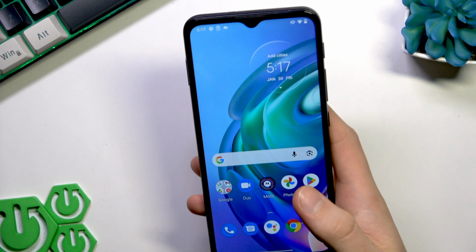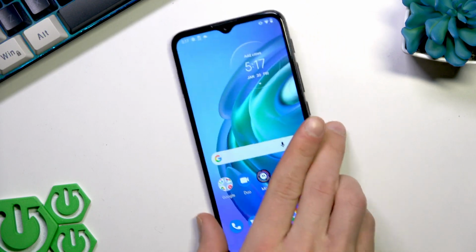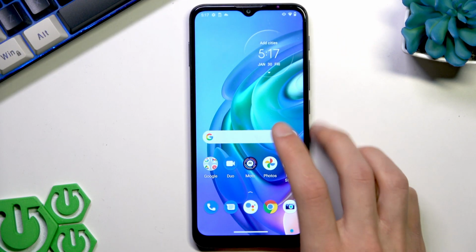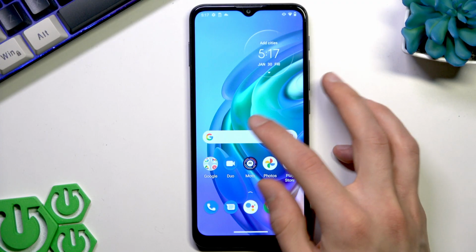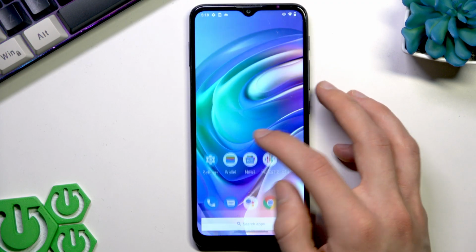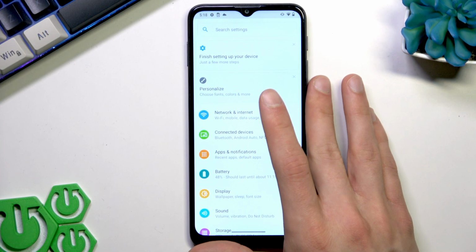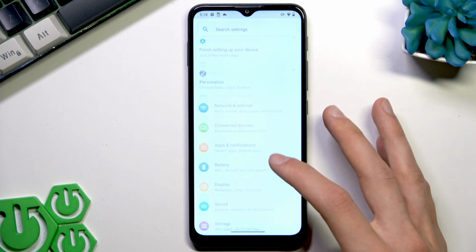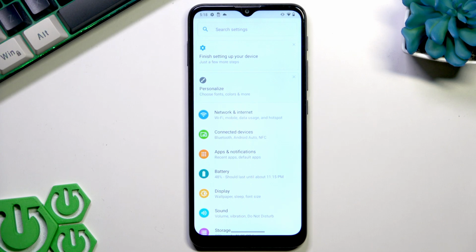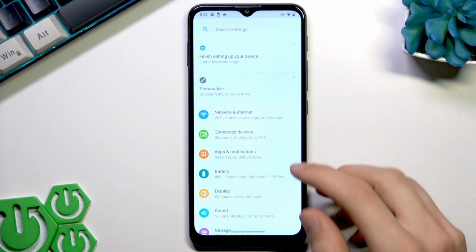and if it's not, then the only thing that we can do with it is basically check for software updates, because if our device is outdated, this kind of issues might be present on our smartphone.